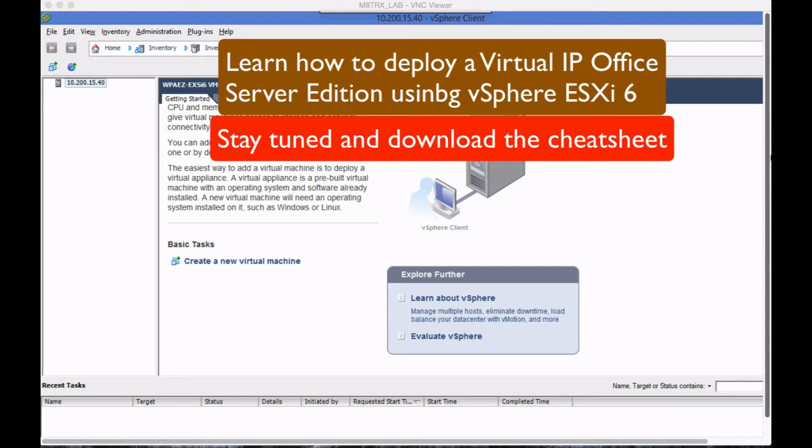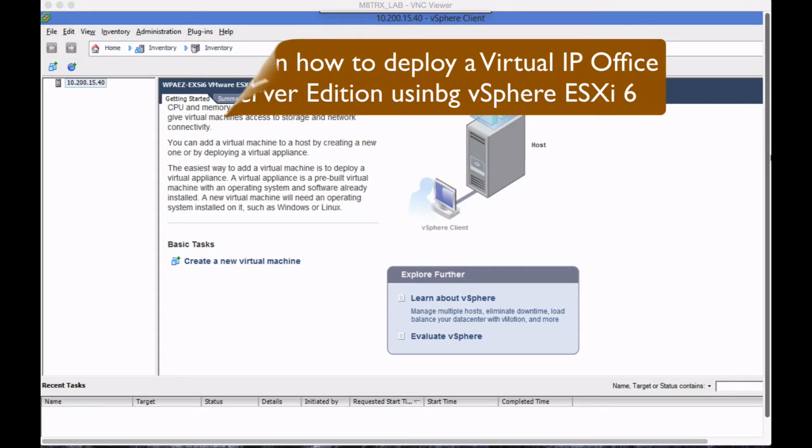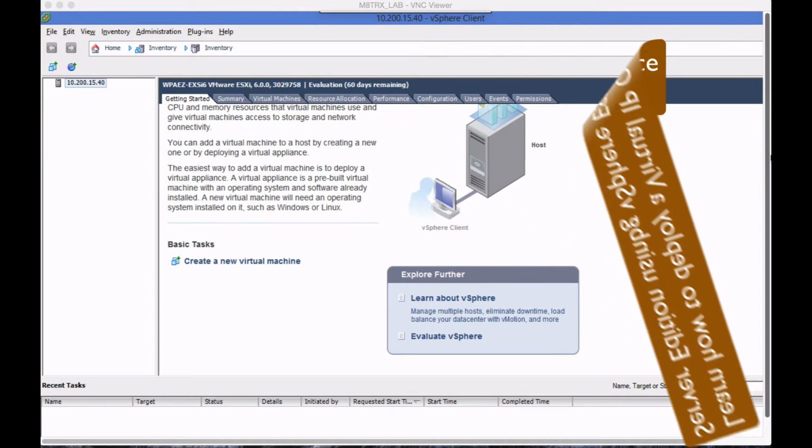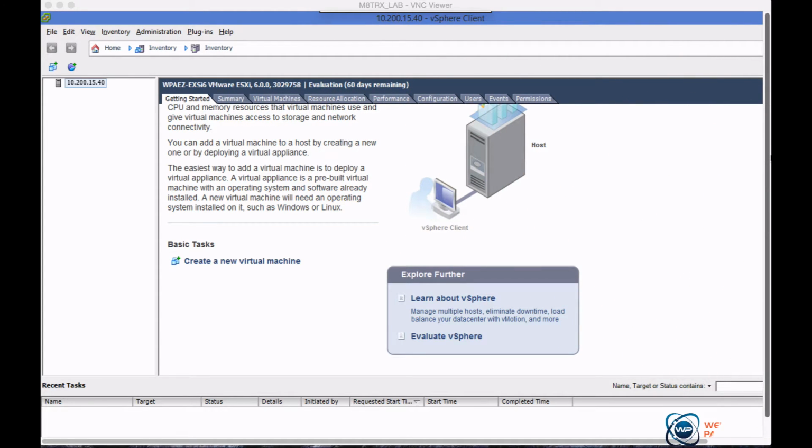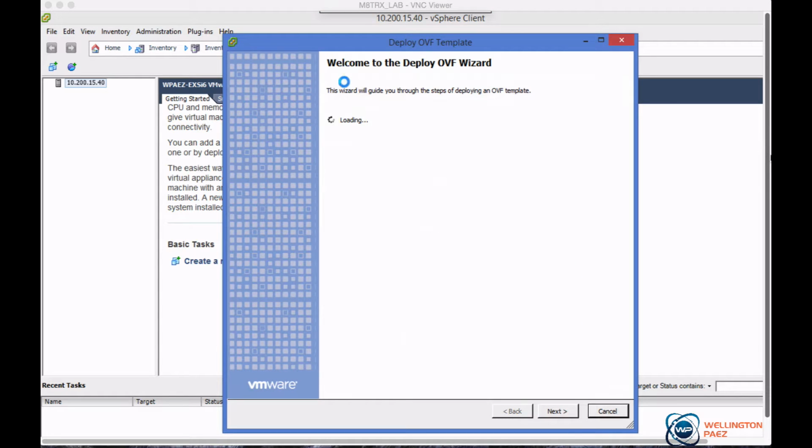Hello and welcome. In this video tutorial, you're going to learn how to launch a virtual IP Office utilizing vSphere console. So to start, let's go to File, Deploy OVF Template, and that'll launch the wizard.